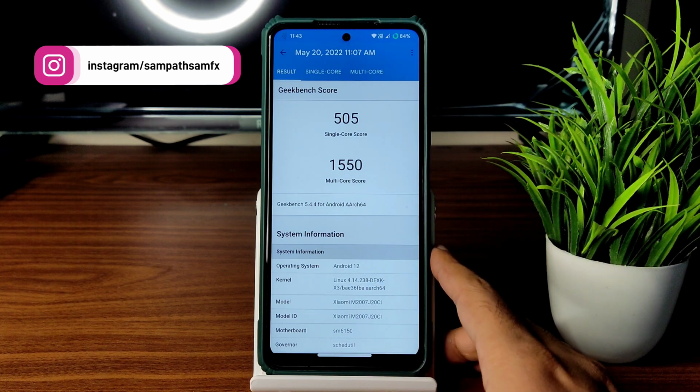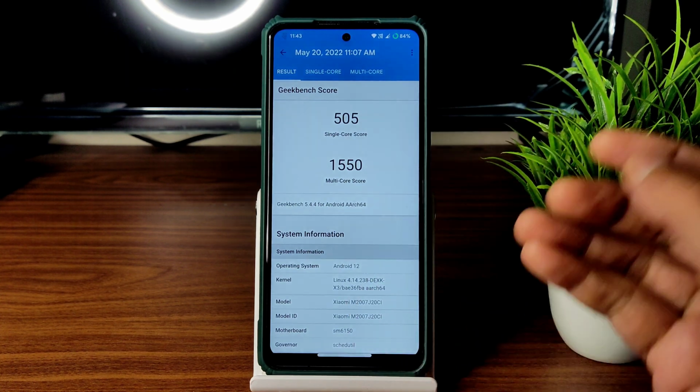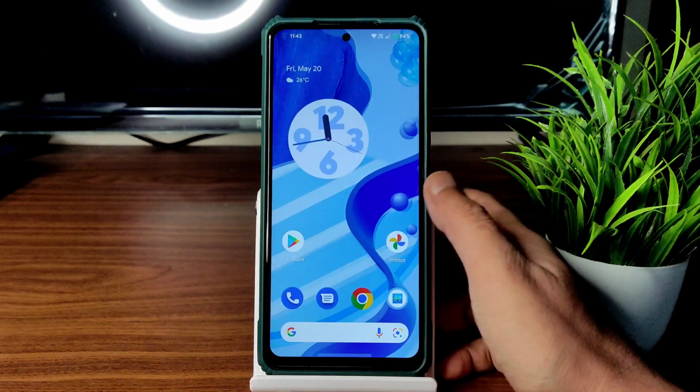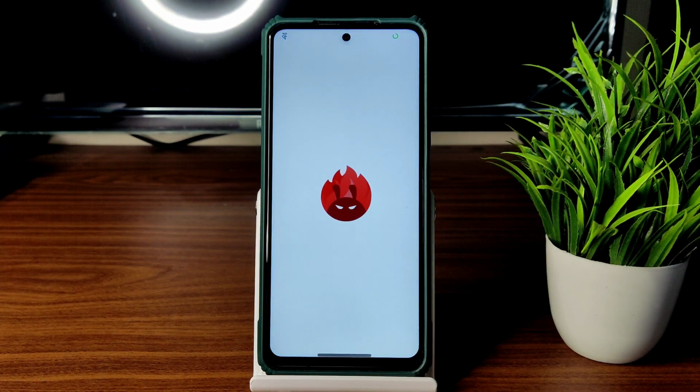Maybe this Evolution X came with it, I don't know. Let me know in the comment section, guys, if you know that. And Antutu benchmark results.